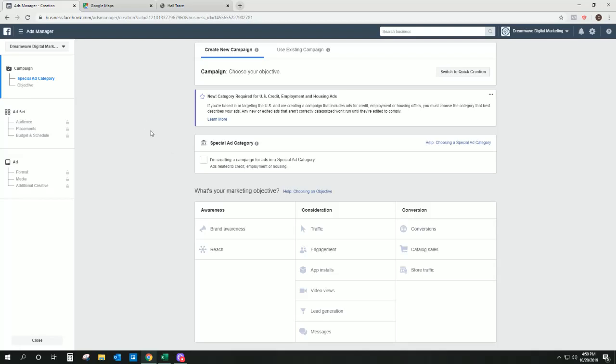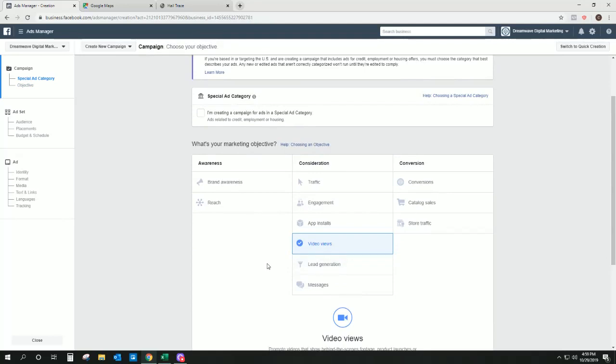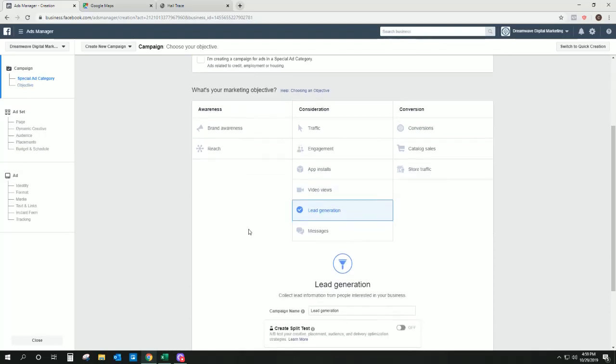So here we are in the ad setup. We are going to start a new ad. Now, you have two options that you can utilize. One option is video views, and I would typically do the video views if I was going to have my guys go out and start canvassing and door knocking. This is going to be really effective if you do video views. You can also do lead generation, and that will also be effective.